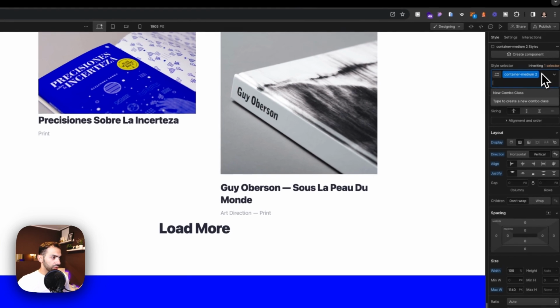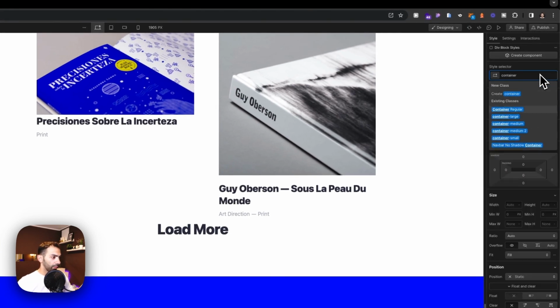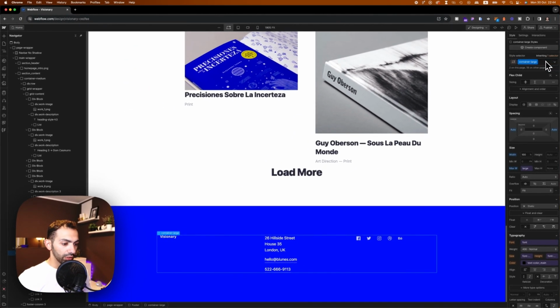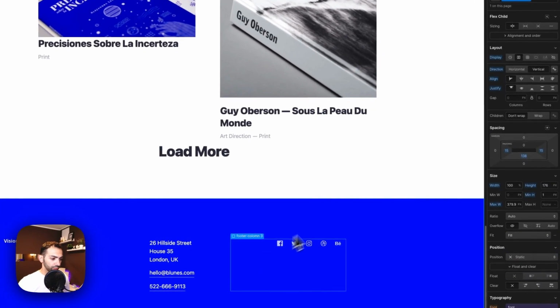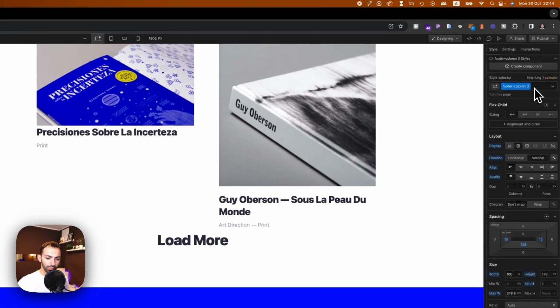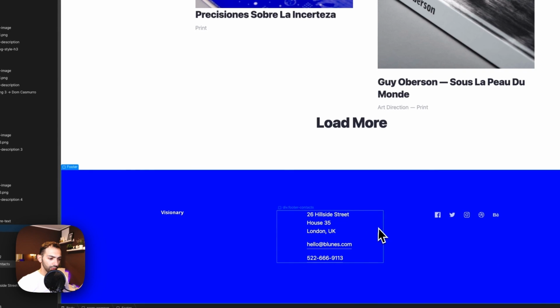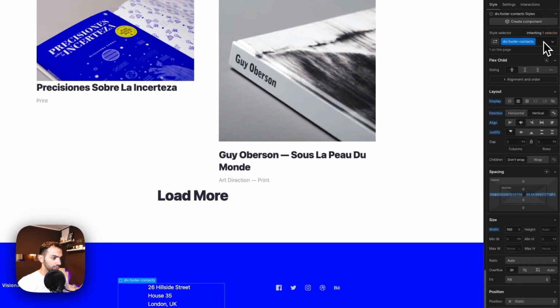Let's say this is container medium or container large, just the main container. This is footer column. You can see footer column 2 and so on.